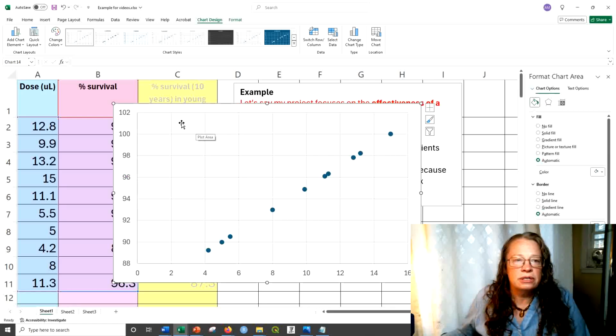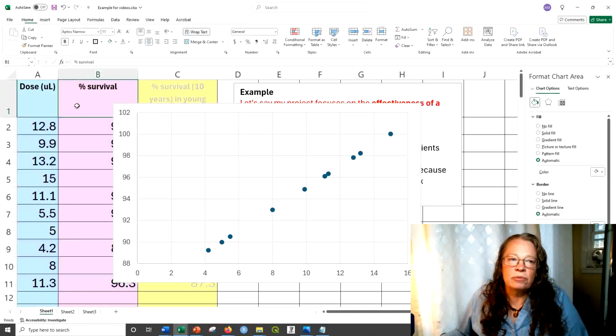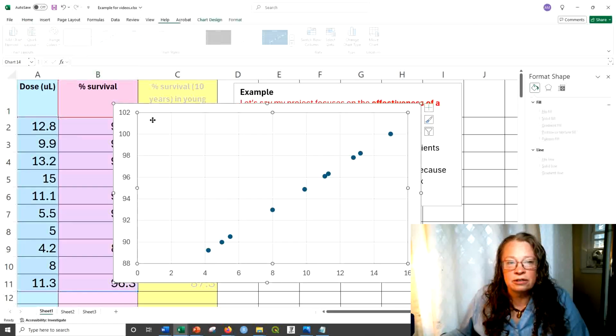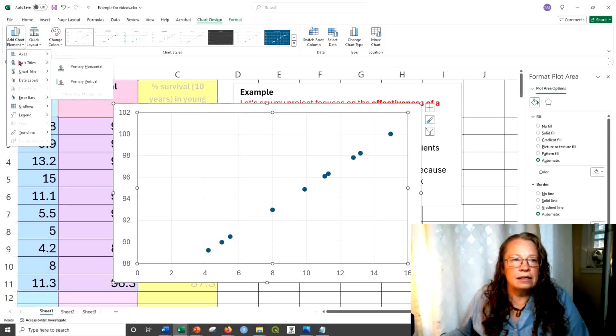So notice right now I have two extra tabs up here. I have chart design and format. Note that these only appear when you've clicked on your graph somewhere. So if I'm working out in my spreadsheet out here, I don't have access to those tabs. So if you don't see those tabs, that's probably what's going on. You just need to click on the graph that you just made and they'll pop up. So under chart design, the very first button on the left is add chart elements. I want to click on that, and then the second item on that menu is axis titles.